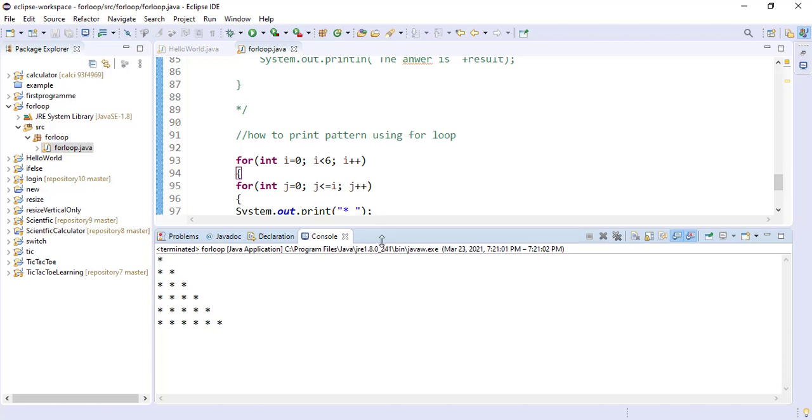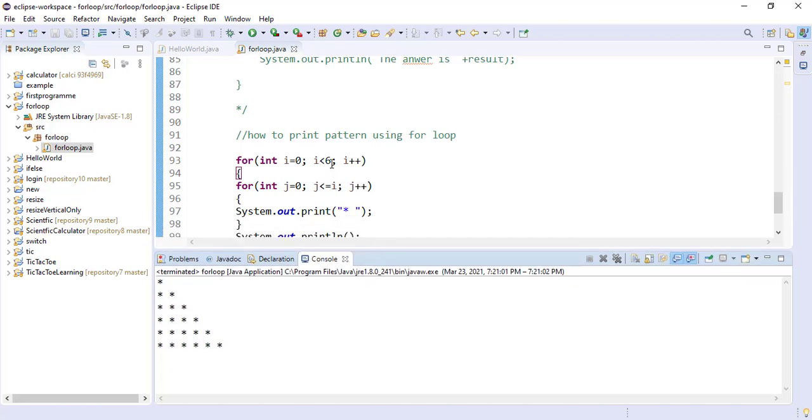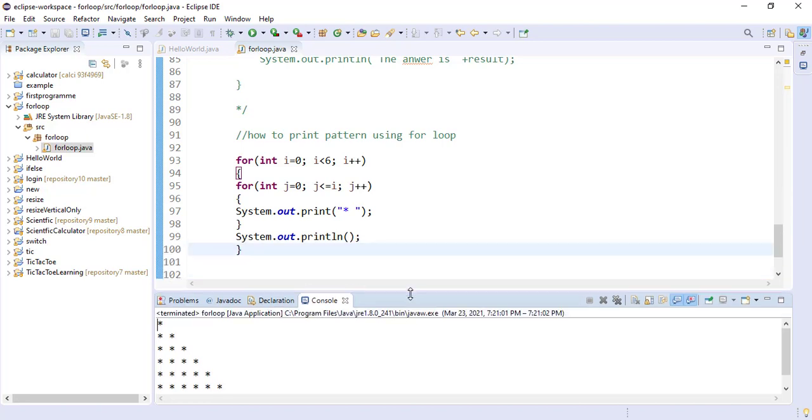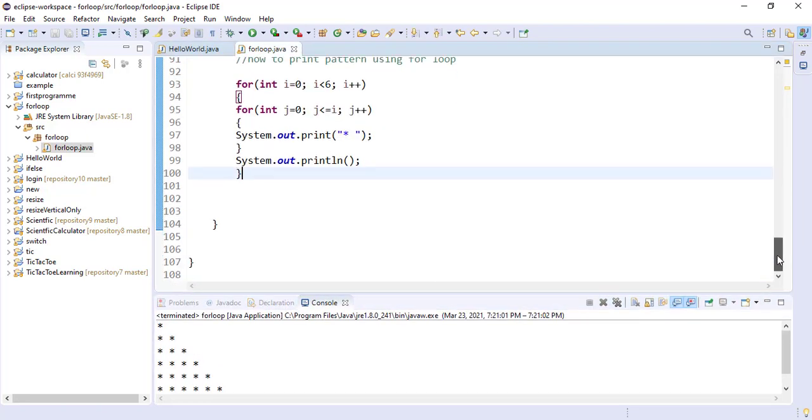You can pass any number of rows, it is your choice. I simply pass 6 here, but you can declare any variable and take the value inside that variable, and then you can pass the variable here if you want to print a different number of rows. So now let's see how to create the code for this pattern.